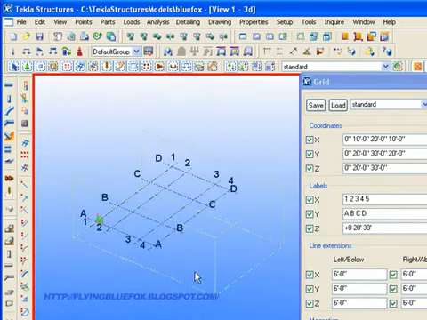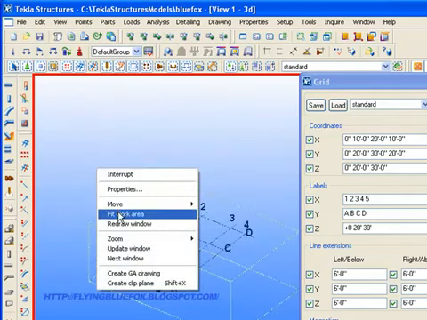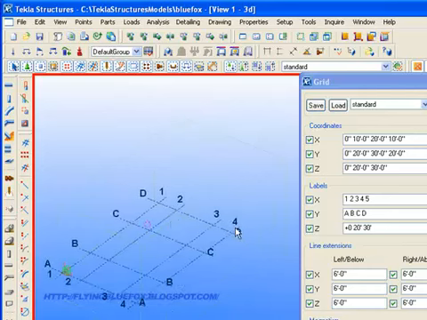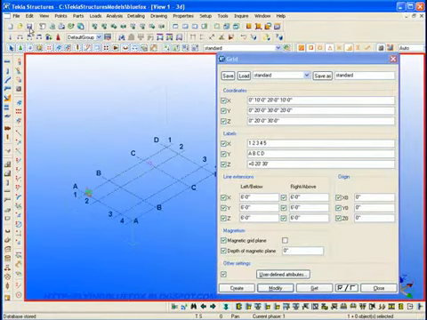Now you see this blue box, we want to fit that in the work area. So right click, fit work area. Now the blue box fits the whole grid. Now let's just save our model, and I will continue with the next lesson.